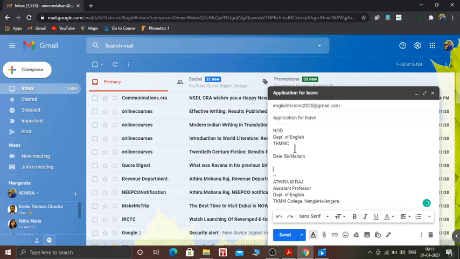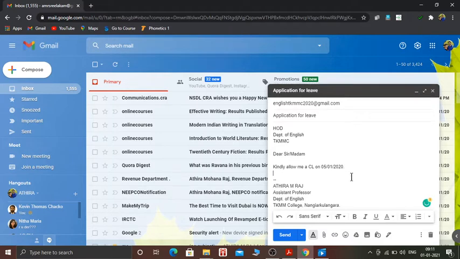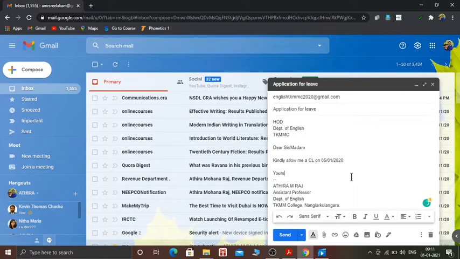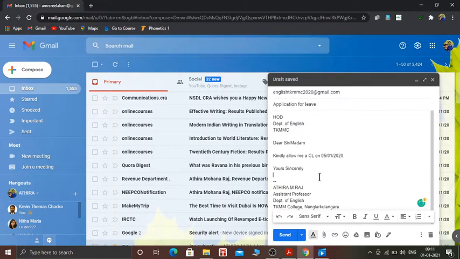Then after that, I want to write the content. Now I am just typing like this: kindly allow me a casual leave on, for example, 5/1/2020. I'm simply writing just a line, but when you are writing a formal letter, you have to elaborate it like a formal letter. Then after that, you have to write the complimentary clause: yours sincerely. This is how you have to write.